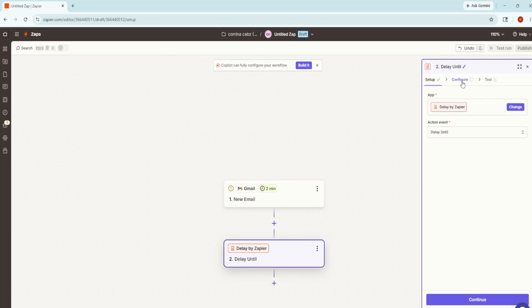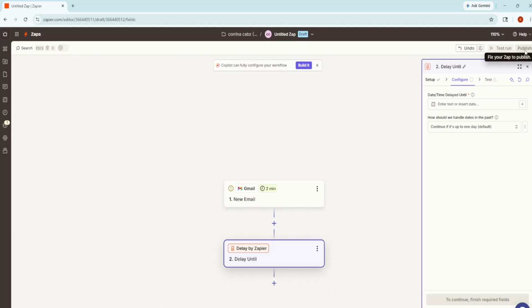After configuring your delay, make sure to run another test. Testing is crucial, as it ensures that all parts of your Zap are functioning seamlessly in unison. Finally, once you've confirmed everything is working as it should, it's time to activate your Zap. Click on the Publish button, and your Zap, complete with its delay feature, is now live and ready to automate tasks exactly as planned. And that's all there is to it.